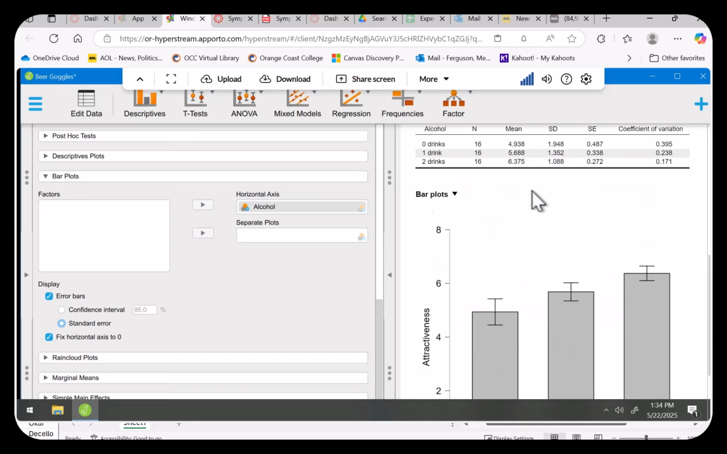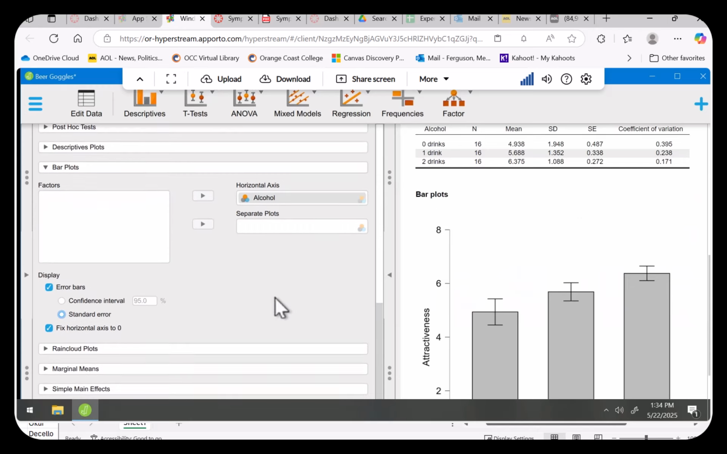And if you look, you can see, so 0 drinks was 4.98. You can see this is about 4.98. 1 drink, 5.68. You can see that sits right about here. And 2 drinks, a little bit over 6. So it is representing my data.